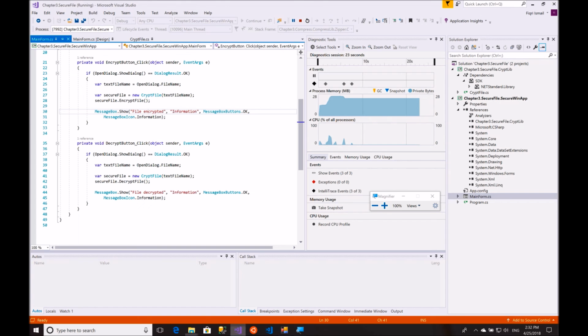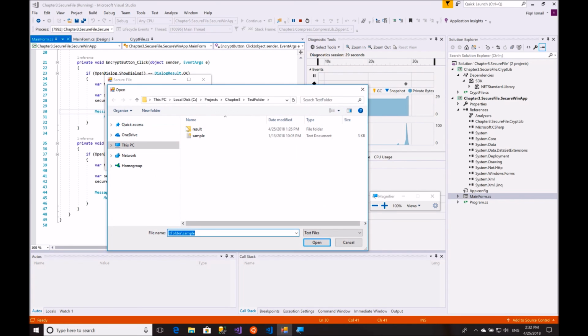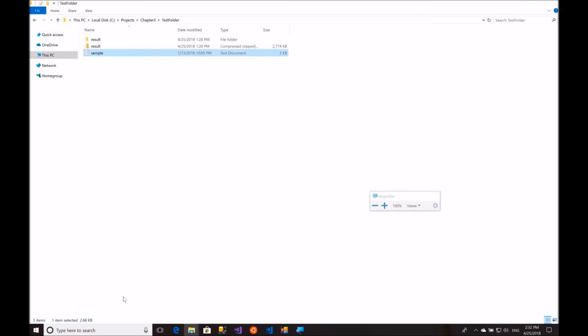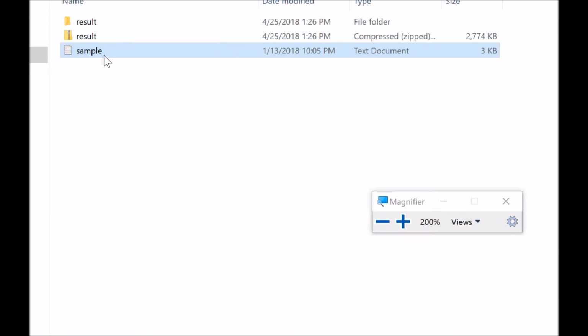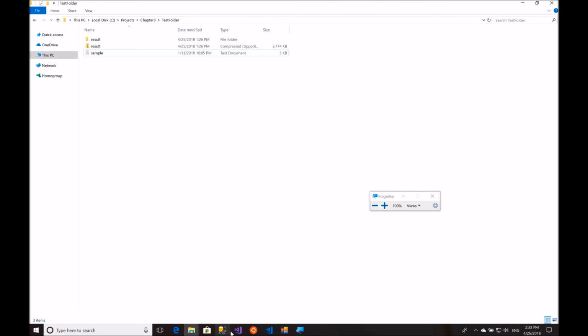Now go back, open your Windows application. Just click on the decrypt button, select the sample, and it is decrypted. And go back. If you see here, you will see the sample, the lock is removed. See, the lock is removed. Just stop it.